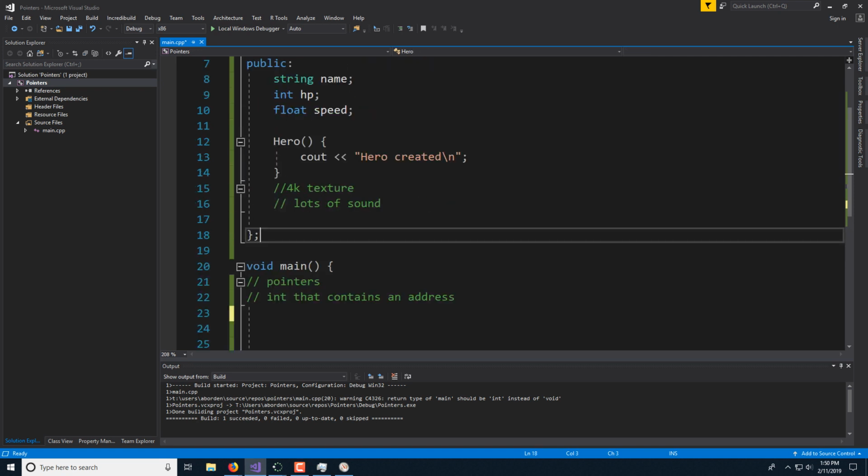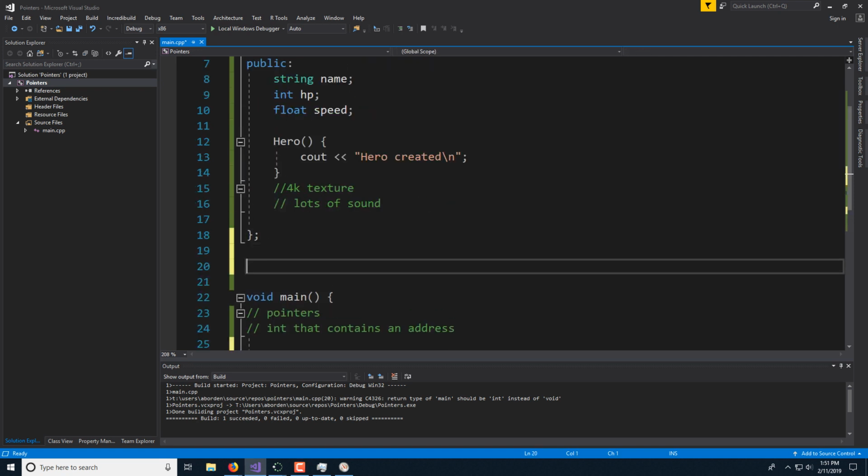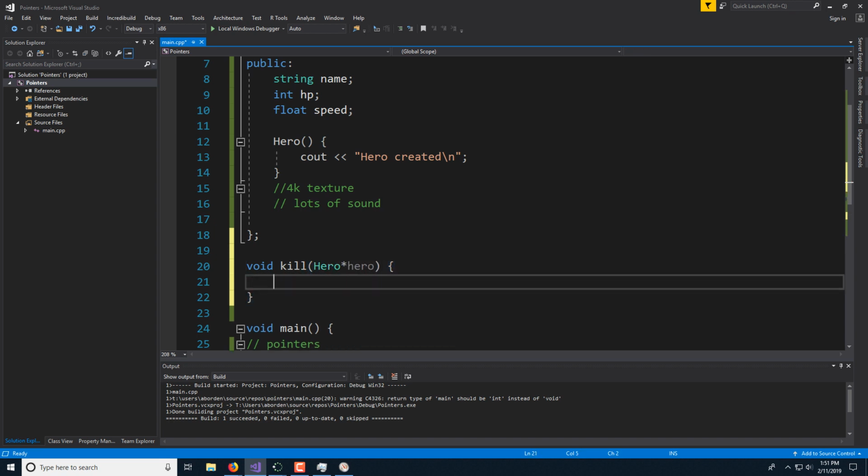So how do we do pointers and functions? I'm going to create just a void function here, and I'm going to call it the kill function. And it's going to take a hero pointer, and it's going to kill this guy off.